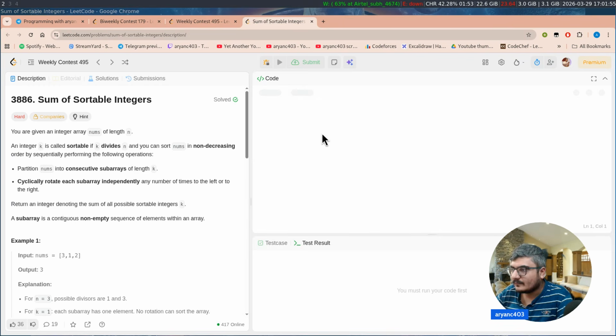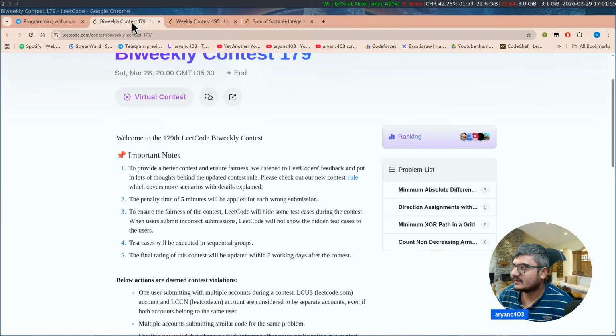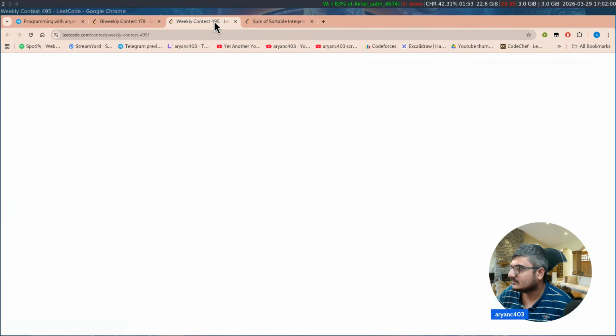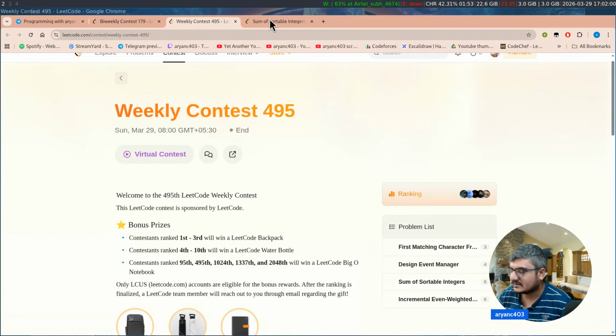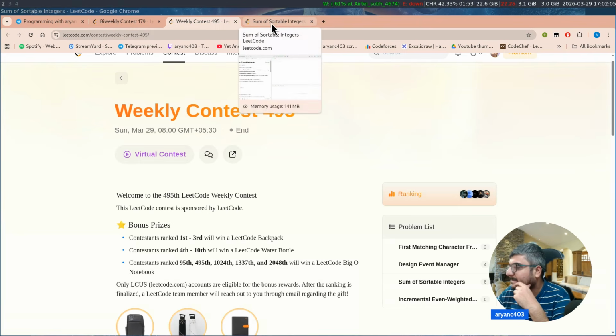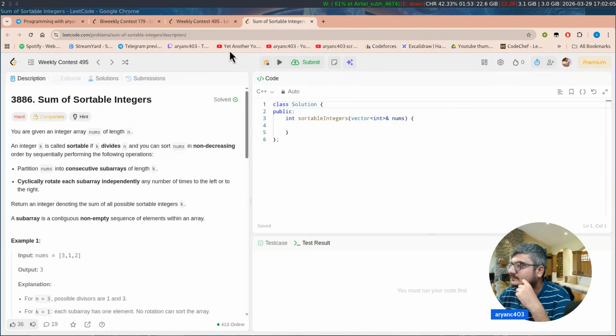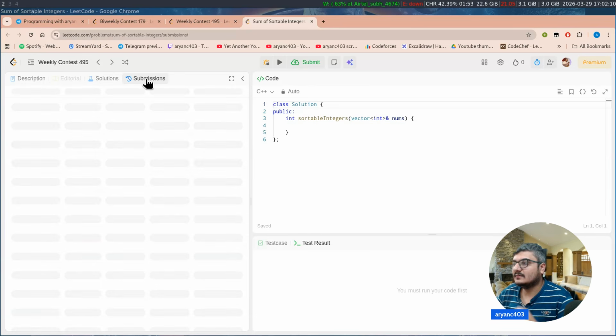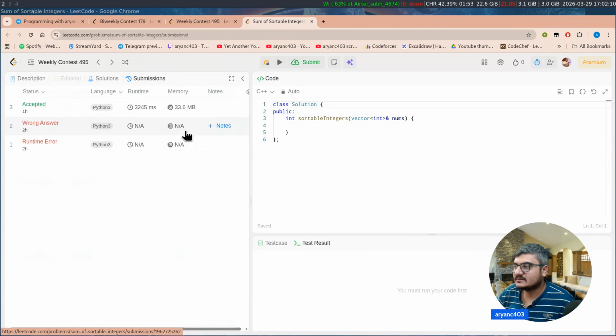Okay, I think the remaining problems are all hard. Yes, three hard problems. It says... I think my laptop is lagging a bit.